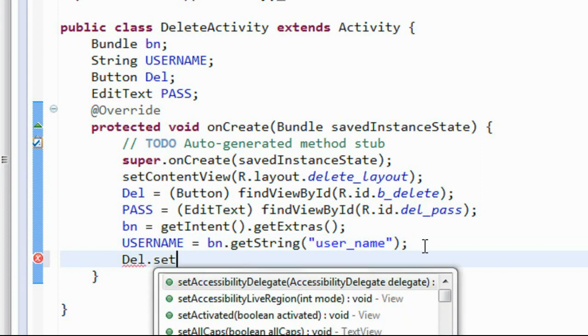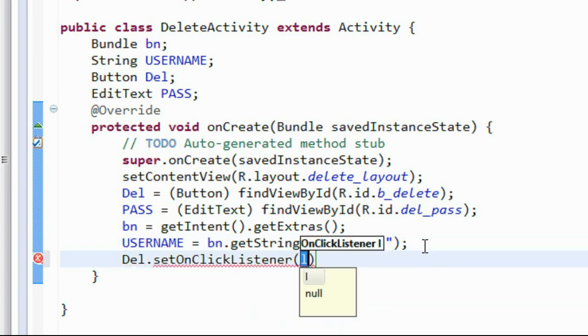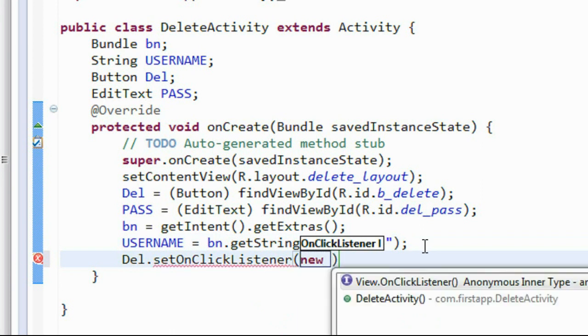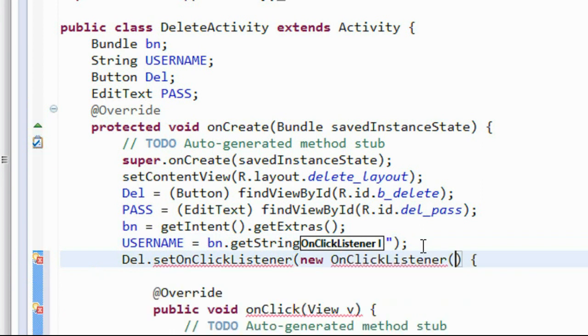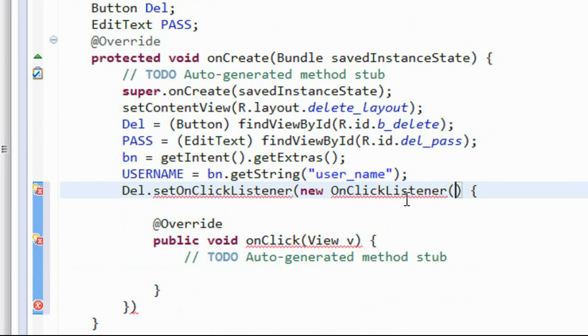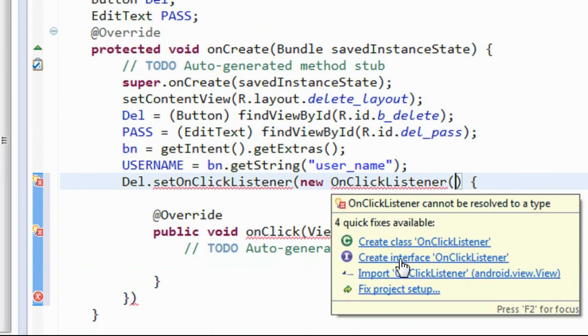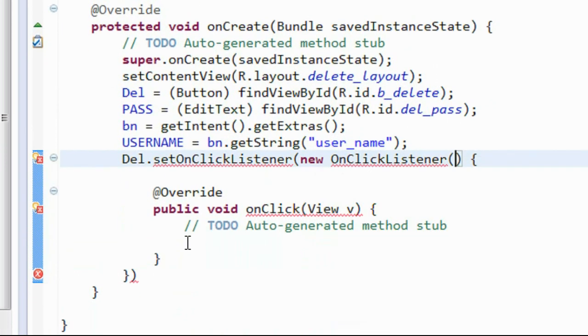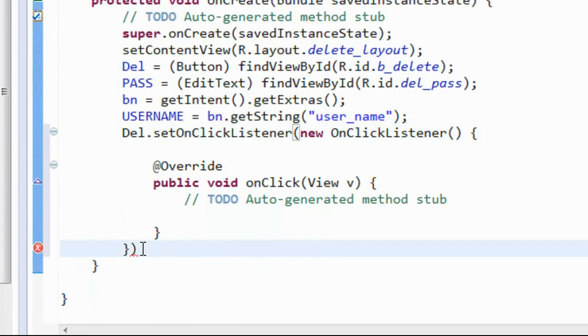So del dot setOnClickListener, new View.OnClickListener. We have to import some packages here for OnClickListener. Need a semicolon here.